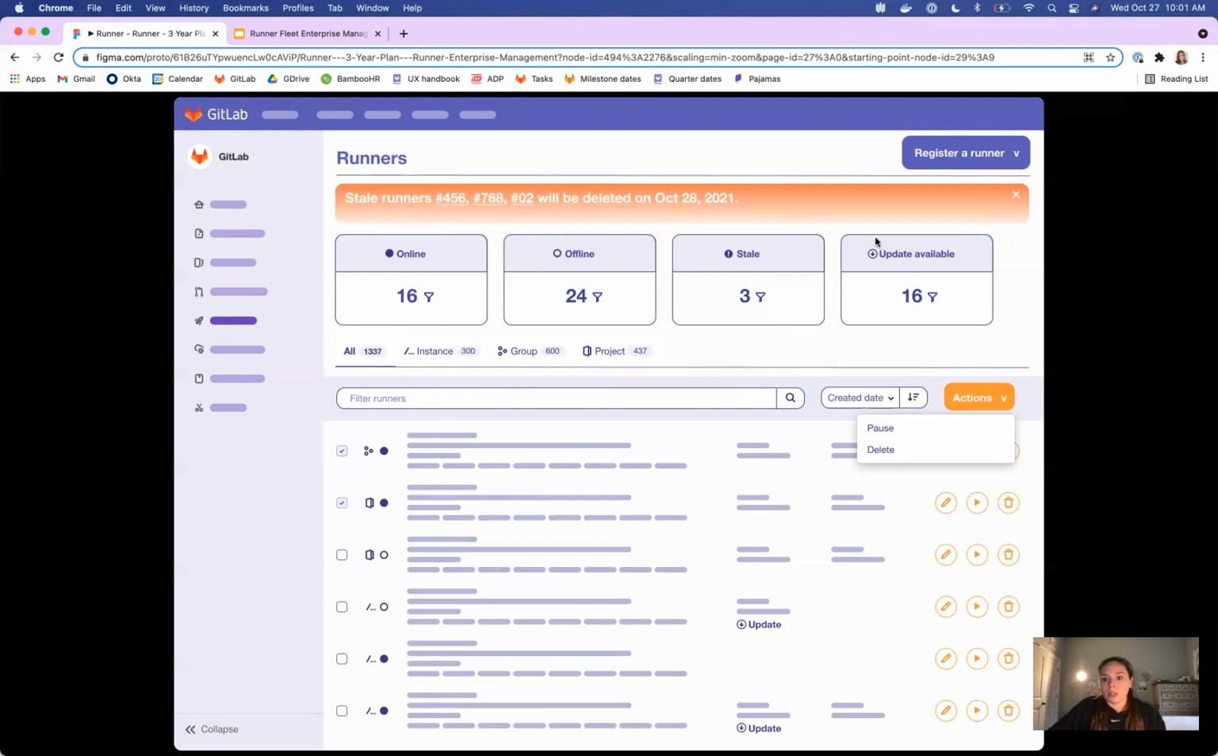Lastly, we could surface these updates that are available. So that's specifically around the versions of runners that are outdated. And by improving the filter experience as well, you can easily see how many runners are in each version and then maybe even provide a bulk update if that's possible.